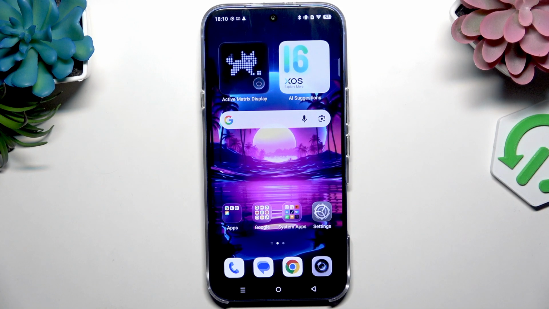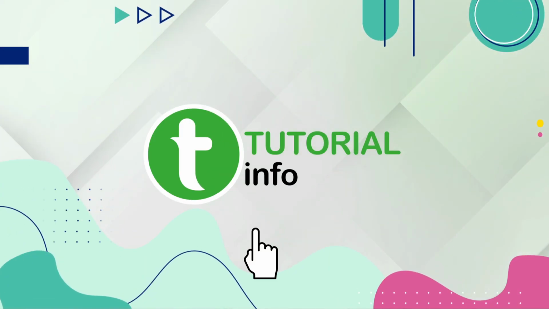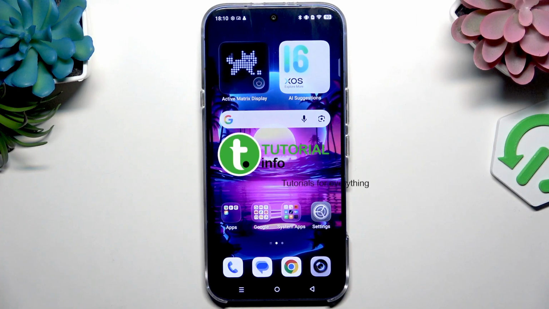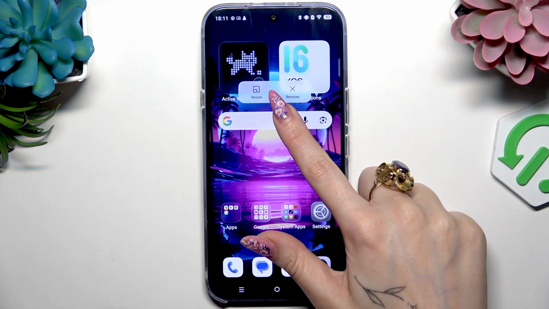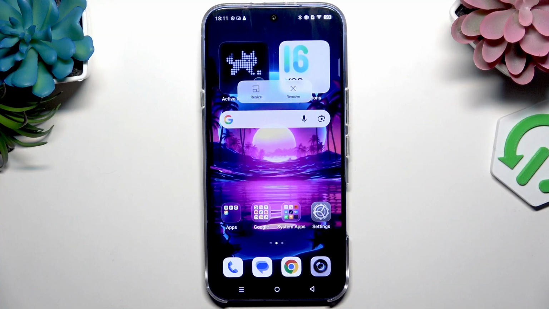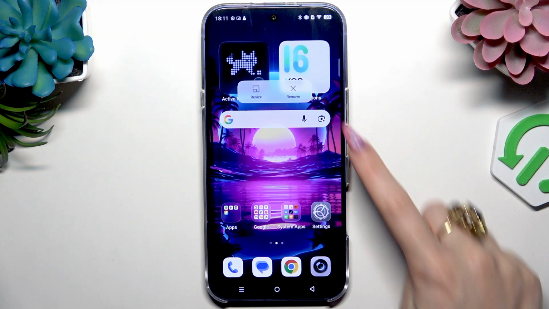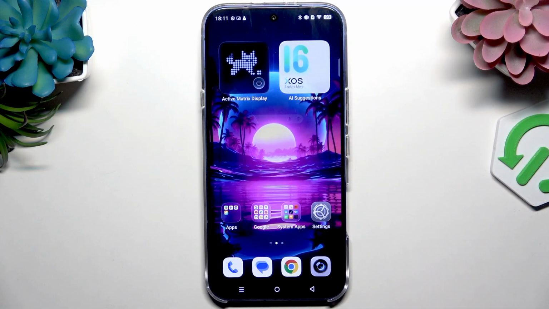In front of me is Infinix Note 60 Pro, and today I would like to show you how you can delete the Google search bar from the home screen. Begin by holding your search bar and waiting for this pop-up to show. When it does, hit remove and wait. As you can see, after a few seconds, my search bar was successfully deleted.